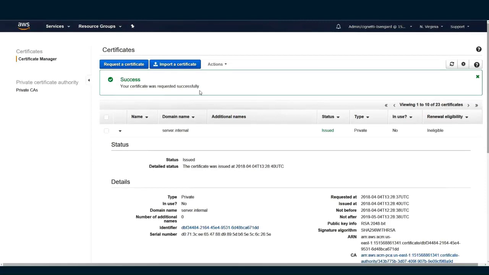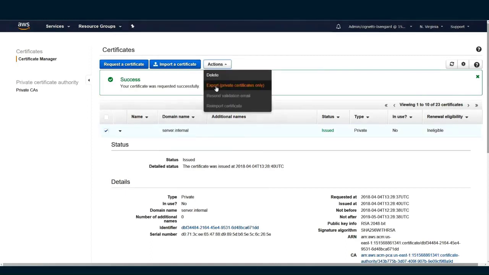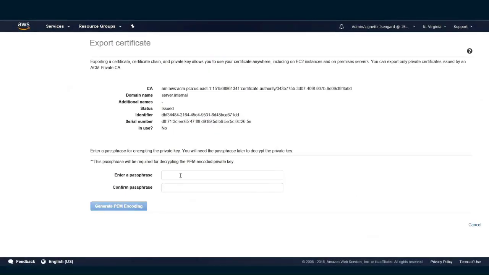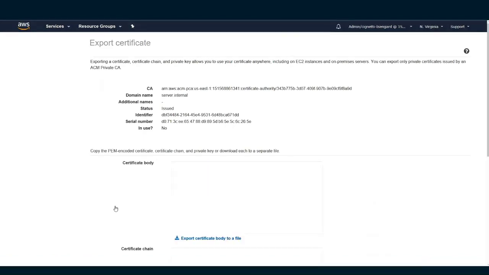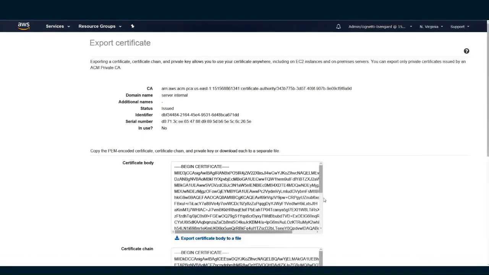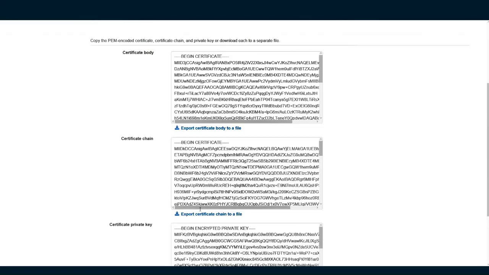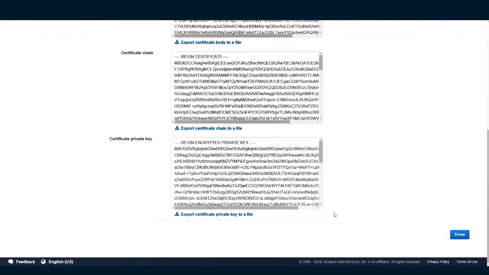I'll talk more about that process in a bit. At this point, the certificate is issued successfully, and it's ready to be used. I can use it with a load balancer or an API gateway endpoint, or I can select the certificate and export it and use it with an EC2 instance or an on-premises server. To do that, I just click Export. I enter a passphrase. This is used to encrypt the private key for export. It's easy to decrypt the private key using a utility like OpenSSL. At this point, I'm done.